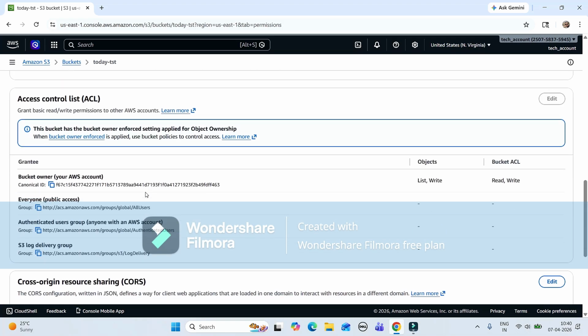When you're talking about the ACL, it's a bucket owner guarantee. Then we can take public access. By default it's a block, we cannot see anything in the bucket ACL and the objects. And as a bucket owner, because this is the AWS account, we can get the list and write access, and bucket ACL is specifically read and write. Authenticated users group: if you have any group in the AWS account, you can authenticate accordingly.